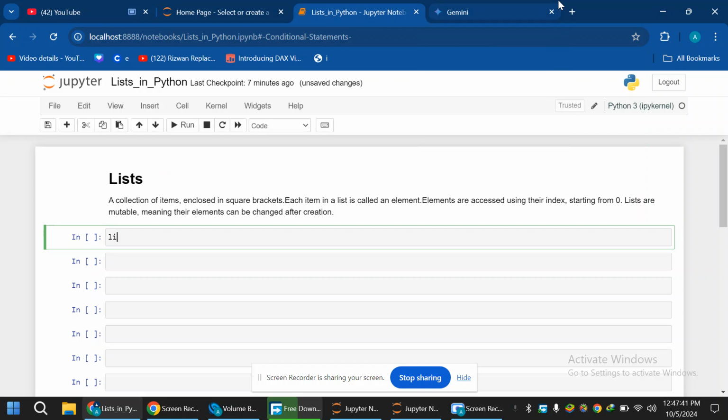For example, I will create it by the name of li, and here I will store 1, 2, 3, 4, 5, 6, 7. The elements are accessed by using the index starting with 0, and lists are mutable, which means we can edit the list, meaning their elements can be changed after creation. It's actually a list, and we can also store a string here. We can store a boolean. We can store a float here, 16.7, and we can also store a string which is aky.